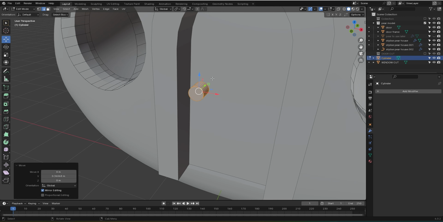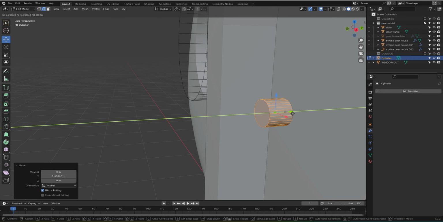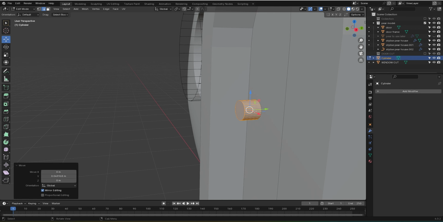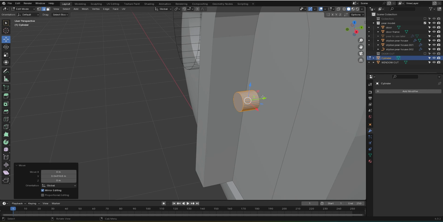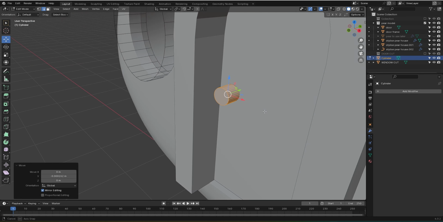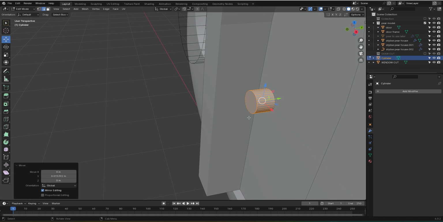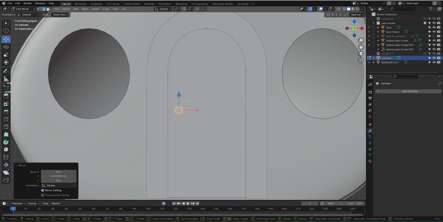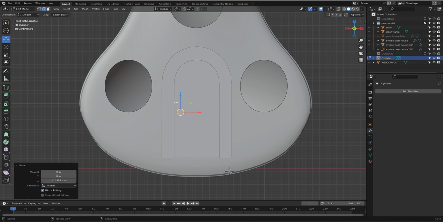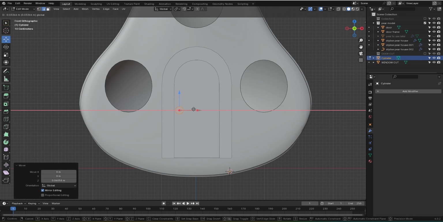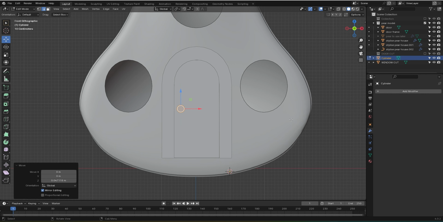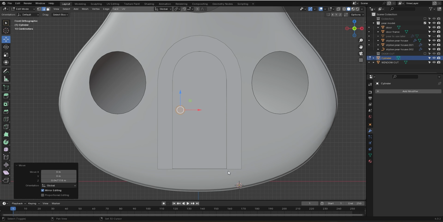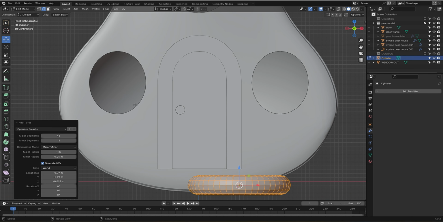And let's move this. I think that's okay. Very much okay for someone to hold. Let's bring that in a little bit and put this down a little bit. Then let's move this up. Then let's add a torus to this.